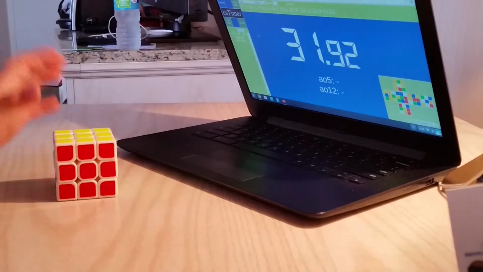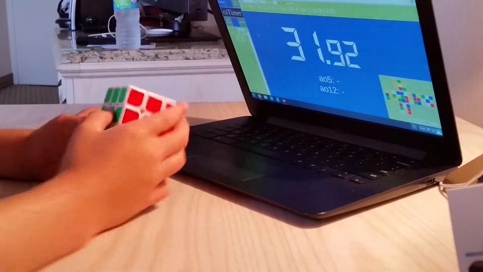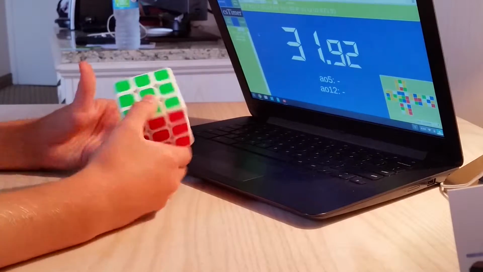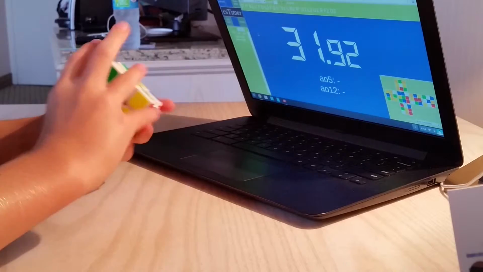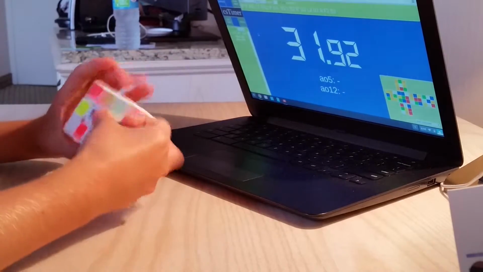Hello everyone, today I will be making a 3x3 average of 5. I'm using the Moyu Hualong and CS timer for averages and scrambles.